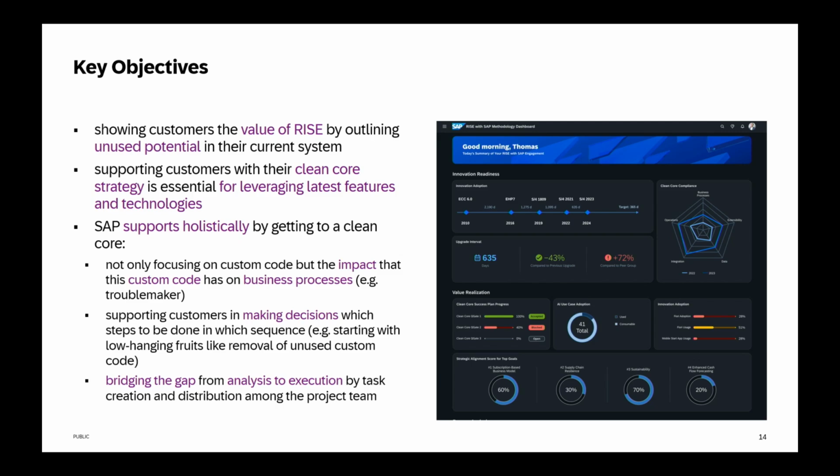Chris talked about this in the morning. Pretty has also talked about the quality gates. We've talked about the incentives that you're also getting when the quality gates are fulfilled. And we want to show customers in this dashboard the value of RISE, what about the latest adoptions that they have done.